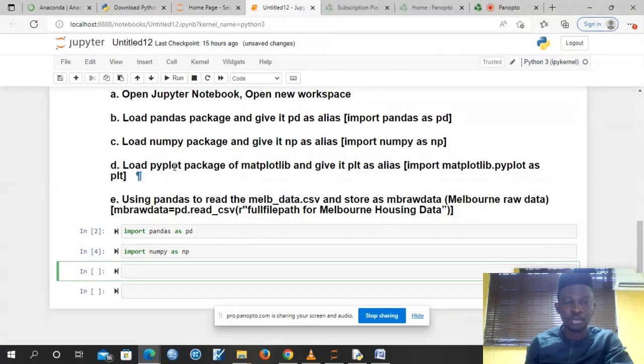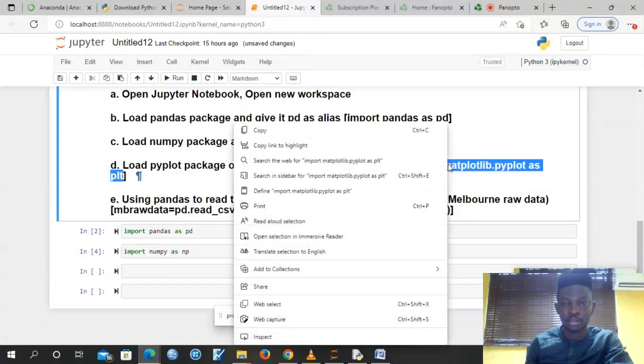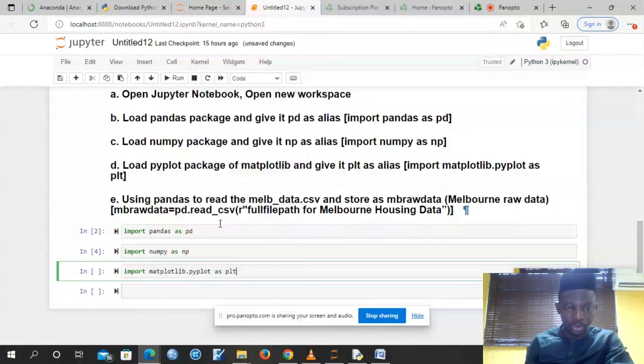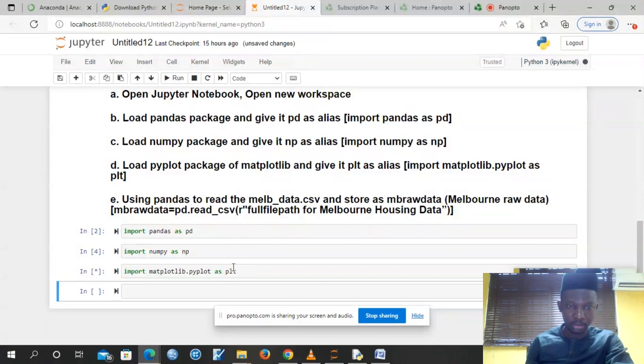Then D: load the pyplot package, which is part of matplotlib, and give it plt. So just copy import matplotlib.pyplot as plt. I hope the two lines will paste. If not, I can make adjustments. You can as well type it, so import matplotlib.pyplot as plt, run.